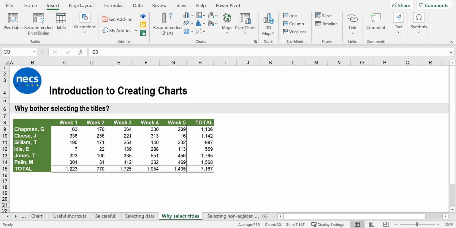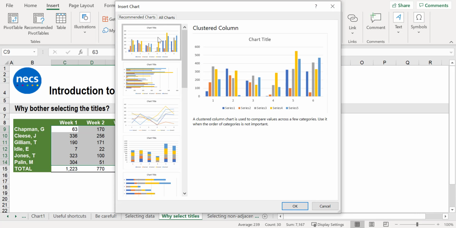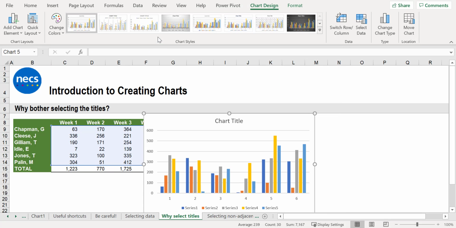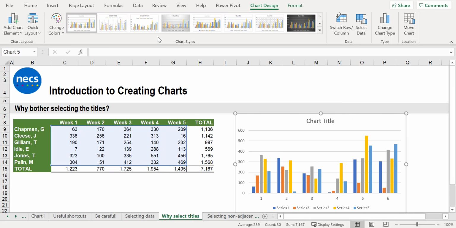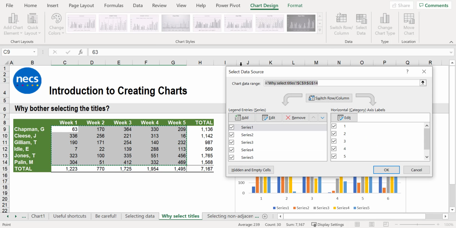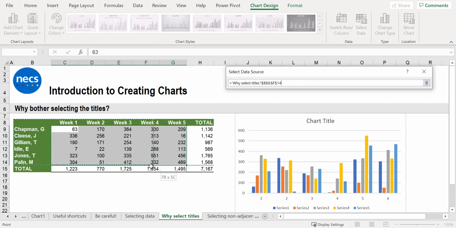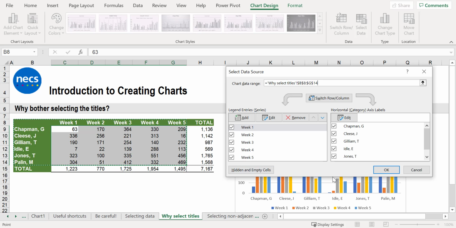In every example so far, the titles on the top row and the left column have been included as part of the selection. But why is this necessary? What would happen if the titles were not selected? The suggestions made by the recommended charts command have no meaning without the titles. This could be remedied by using the select data command should you not want to start the data selection process once again.